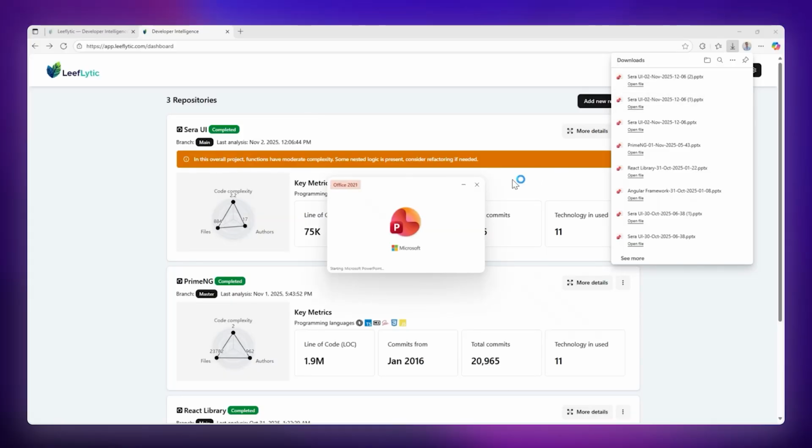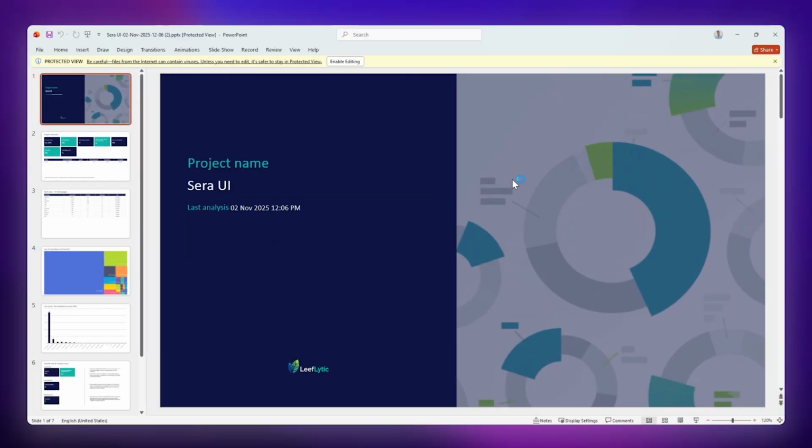If you click this report, you can see this. This is basically automated. You can see the project name. If you want, you can of course update this, delete it, or update it with your own brand. But at the moment, this is what comes with our Leeflytic Developer Intelligence platform.